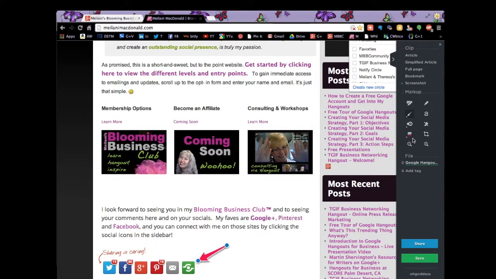So now I have this little arrow. Well, what am I going to do with it? I'm probably going to want to write something about it. So I'm going to choose this type tool, and I put it right here, and I can start typing in.